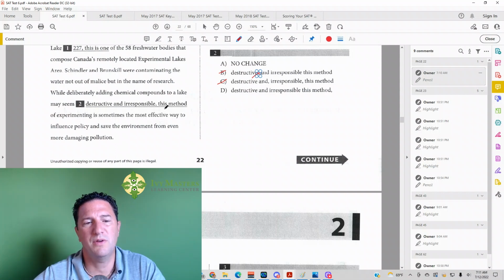And notice what we've got after, so you would pause there. Notice what we've got after that. This method of experimenting is sometimes the most effective way to influence policy and save the environment from even more damaging pollution. That is an independent clause, so you do need to pause there. So answer choice A is going to wind up being the correct answer. And then answer choice D, may seem destructive and irresponsible. This method of experimenting, there's no pause here. So your correct answer is A.